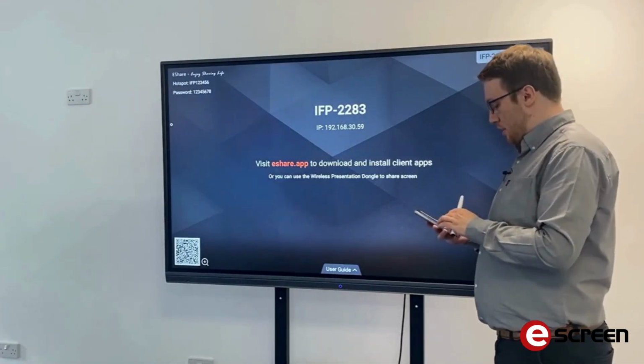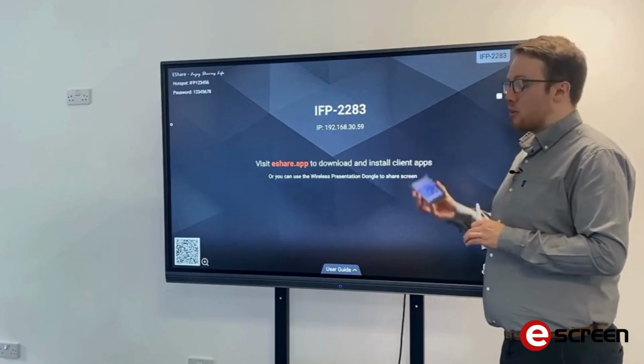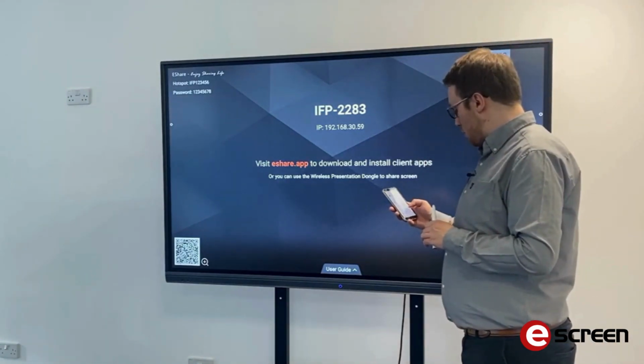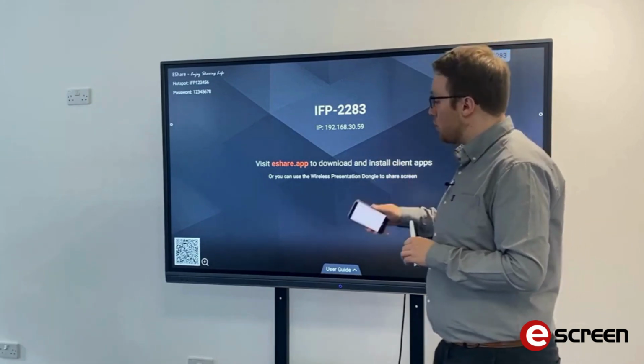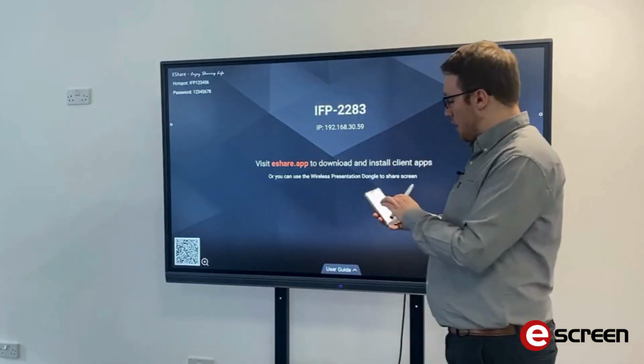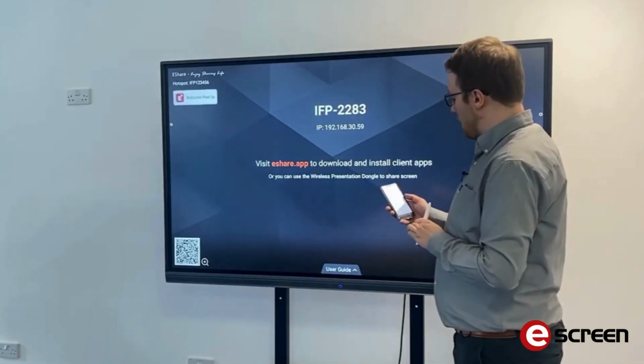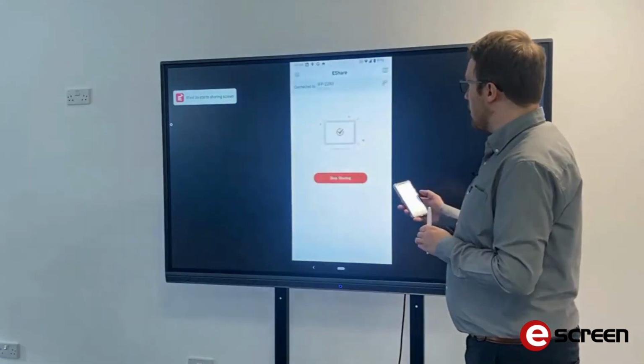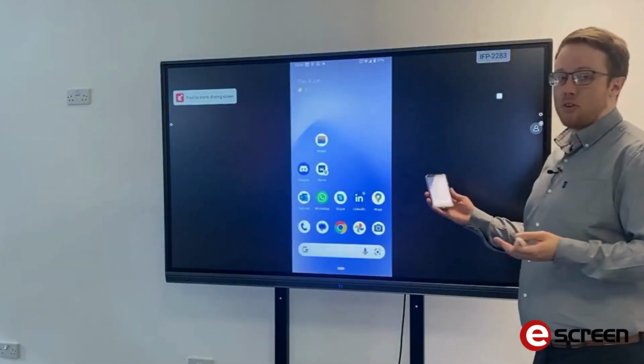If I tap in here, I have a Google Pixel here, so it's an Android-based device. If I open up the eShare app that I've previously downloaded, which can also be downloaded by scanning the QR code, I can see the screen. I'm going to tap into that, share screen, start now. And instantly, I'm sharing my phone.